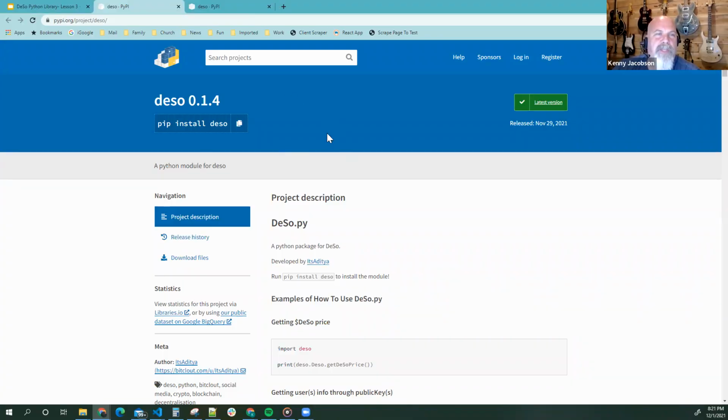And if we go to the pip install page, which is on pypi.org, we'll see that you can use pip install to install his library. And so that's what we're going to do first.